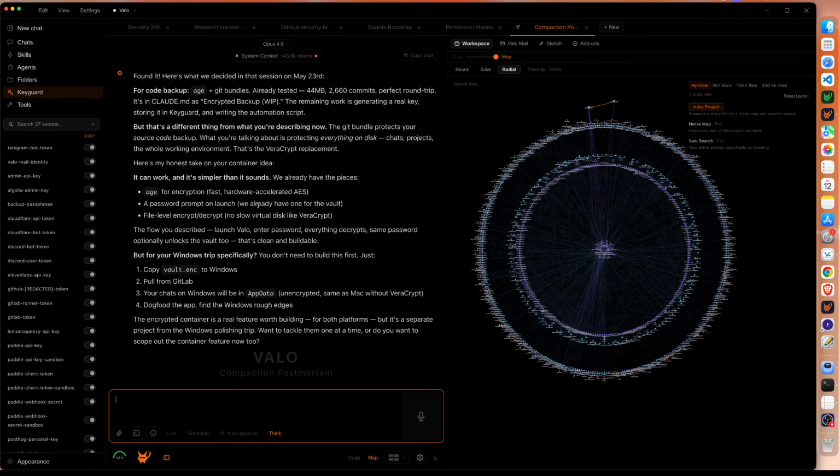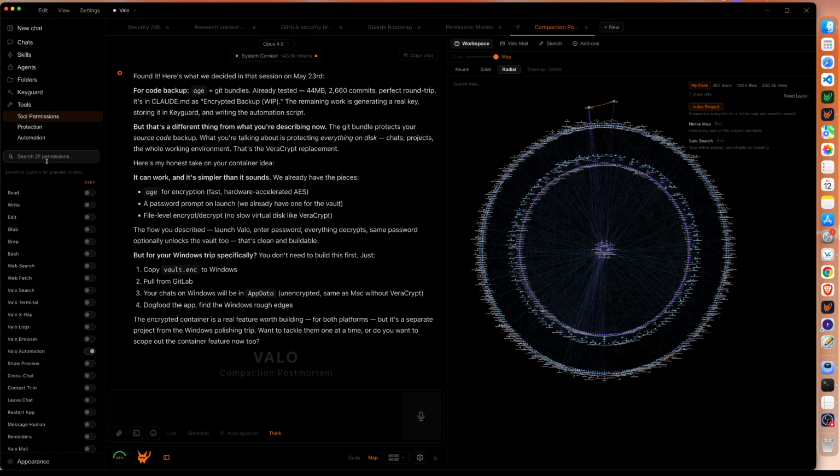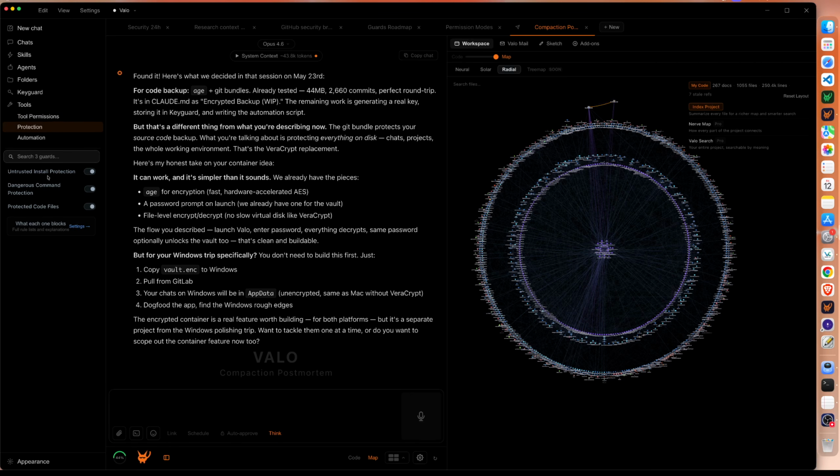But everything that touches security, Valo Mail, the keyguard, the vault, streamer mode, what else? Let me go. The protected files, the fresh package protection, untrusted install protection, that one. All of that stuff has to be open sourced and come with Valo as a separate open package, right? Only Valo will be closed, but all of the security stuff will need to be open.